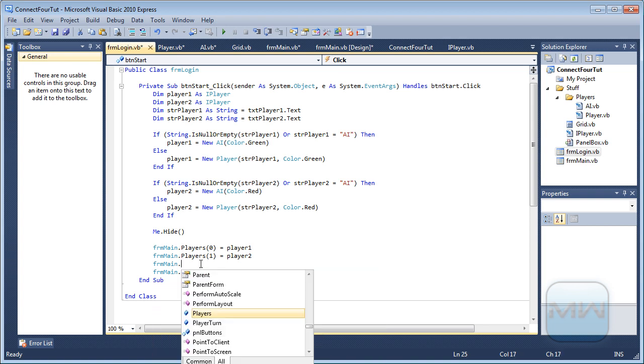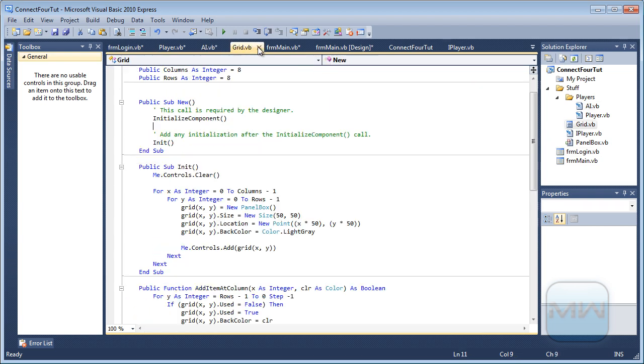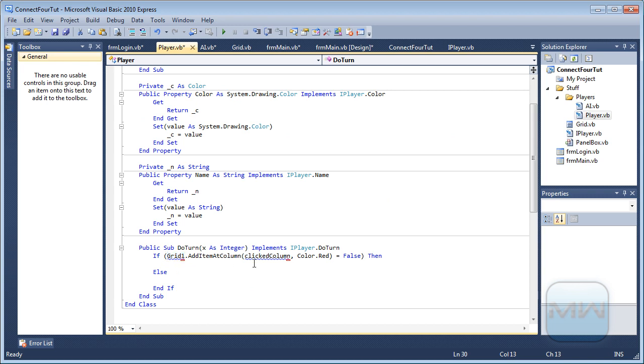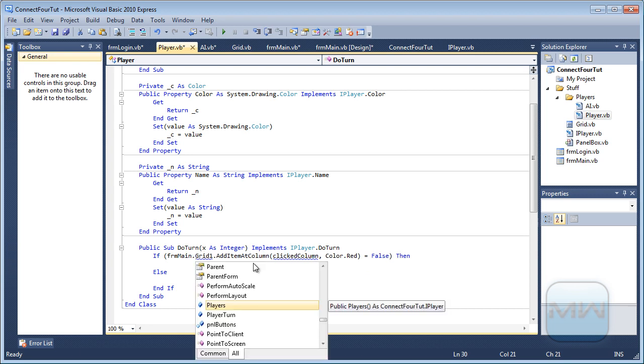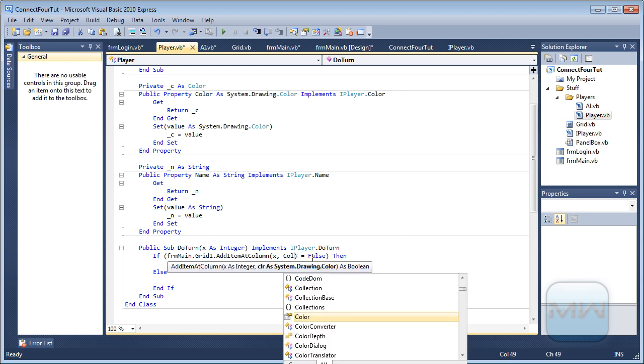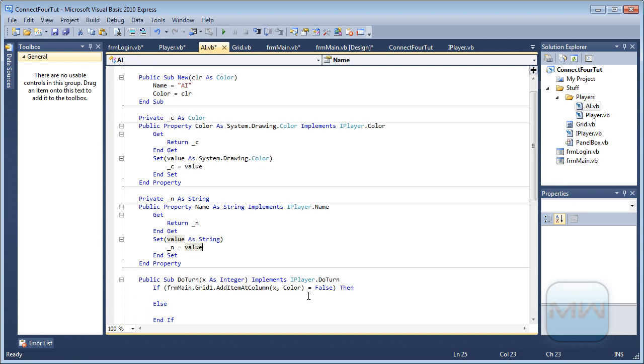I think I made an init, so, well, not here, here. So we can just use the form in our player. So our form main dot grid x, and then we can just use color, bam, and same goes for here.